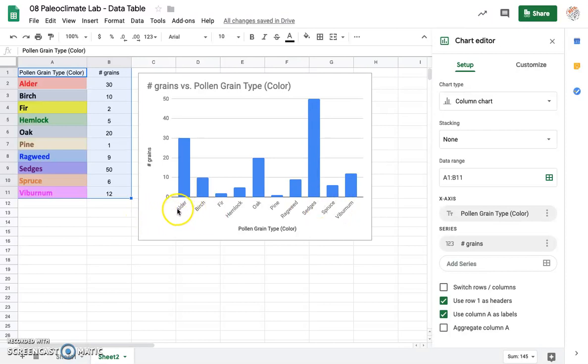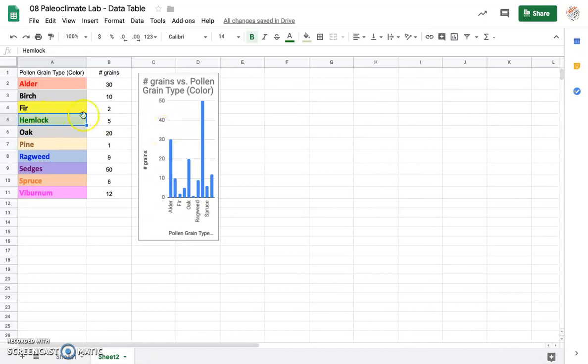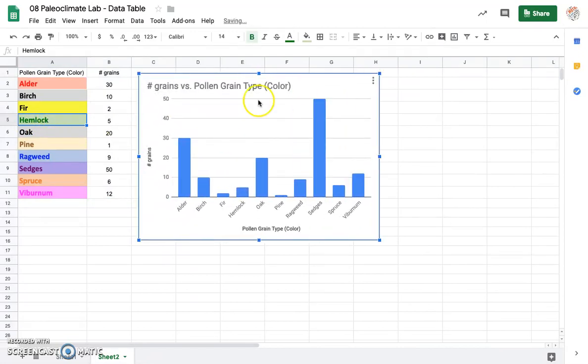So here across the bottom, we have the names of the different plants that created the pollen that you were counting in the soil sample. If for some reason you notice, oh my gosh, I spelled hemlock incorrectly, a really cool thing is you don't have to delete this graph. You actually just go back to your data table and change, say, if it's shamrock instead that you're supposed to have. You can make the correction in your data table and it'll automatically update your graph.